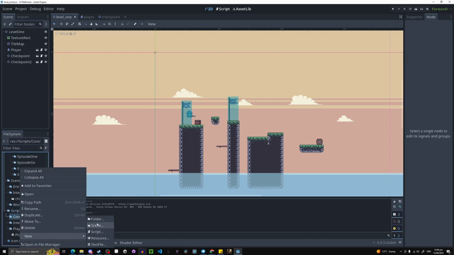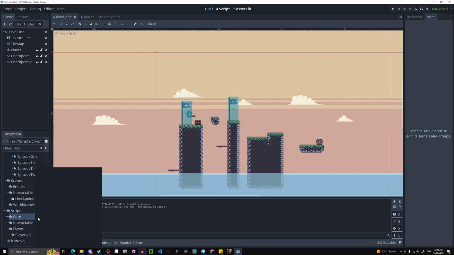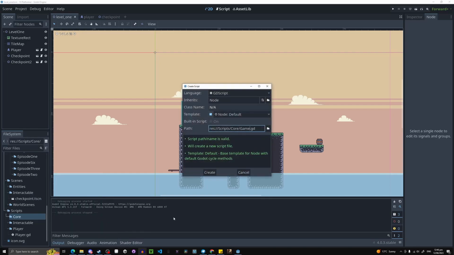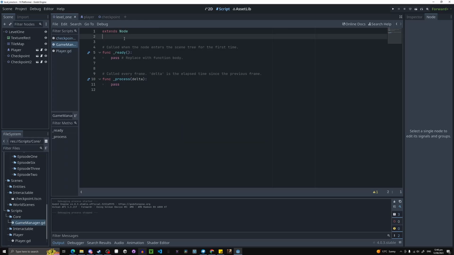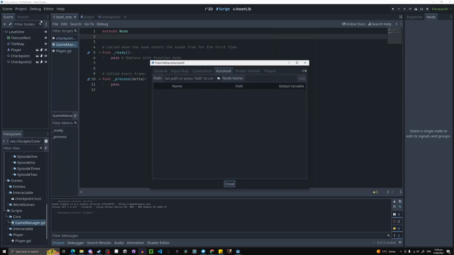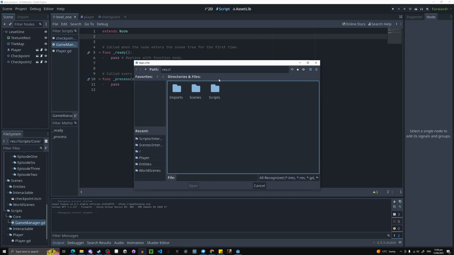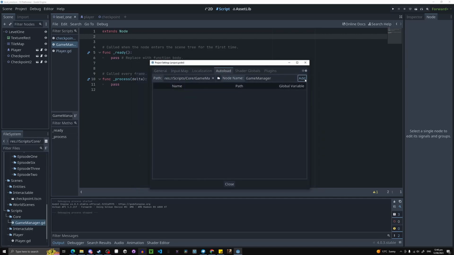And then here in core, we're going to make a new script. New script, game manager. Cool. Create. And double click it to open it up. And now we're going to go into project settings, auto load, press this little file right here, go into scripts, core, game manager, press add.